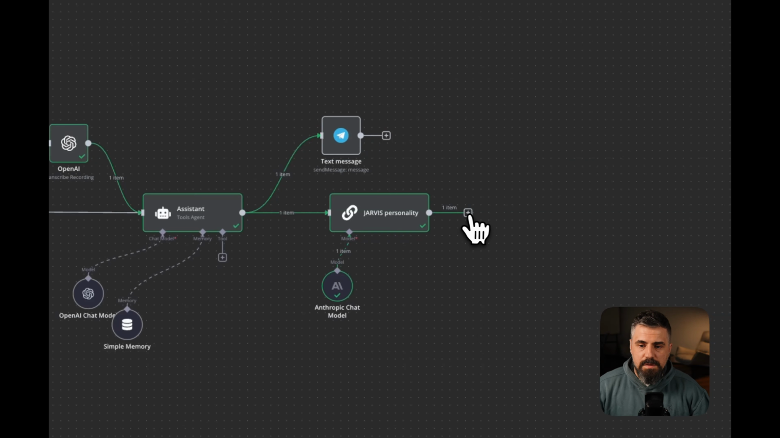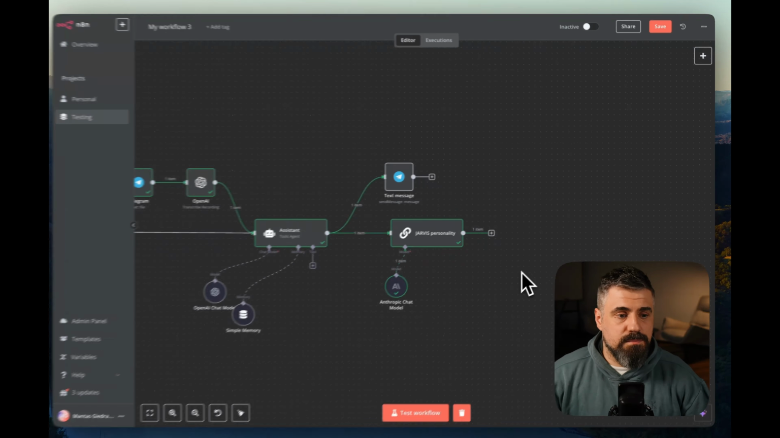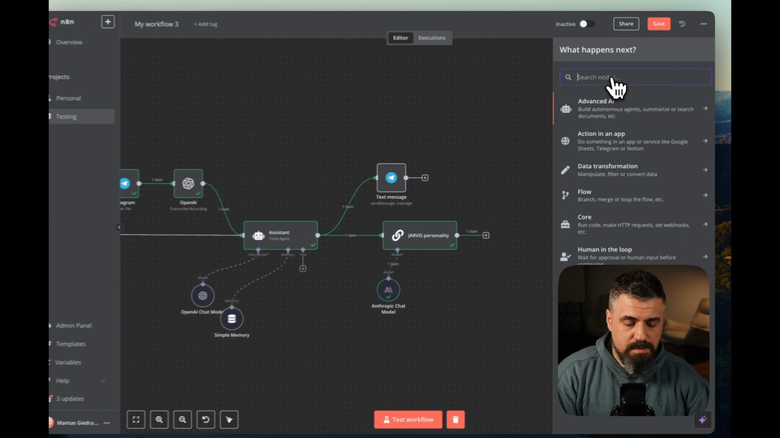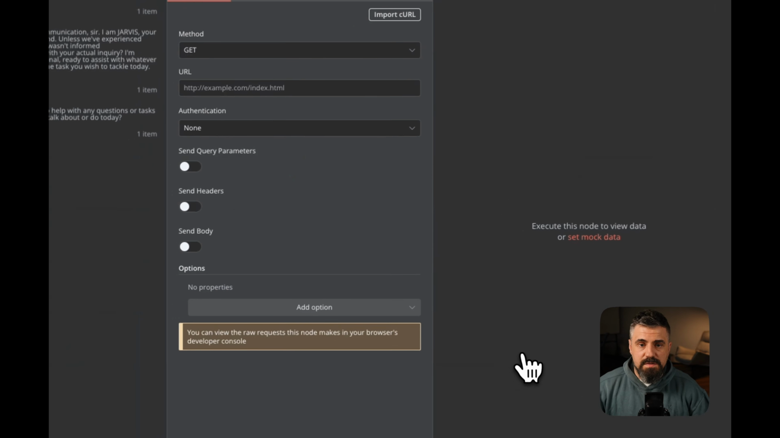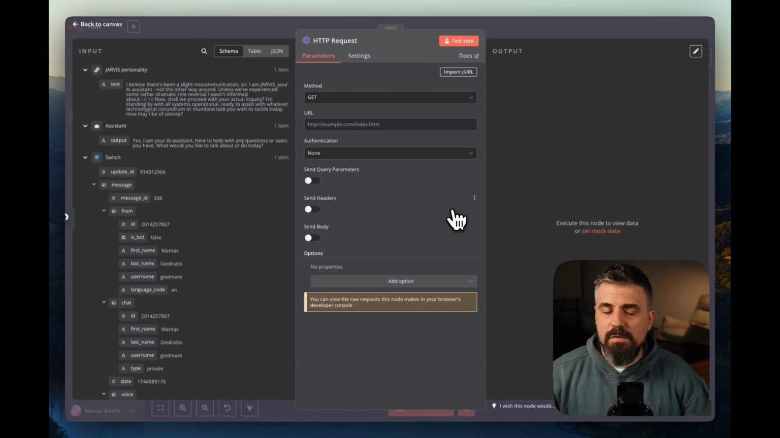So now we need to use this output as a text. We need to make this into a voice. And for that, I will use 11 Labs. And for 11 Labs, I need to do an HTTP request. And I will actually import a curl command so that I don't need to, you know, set this up.